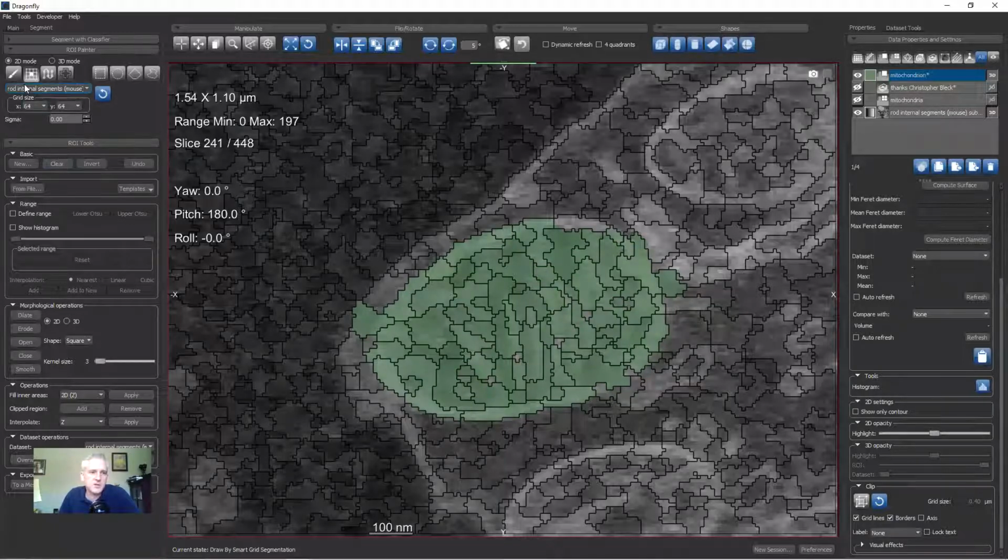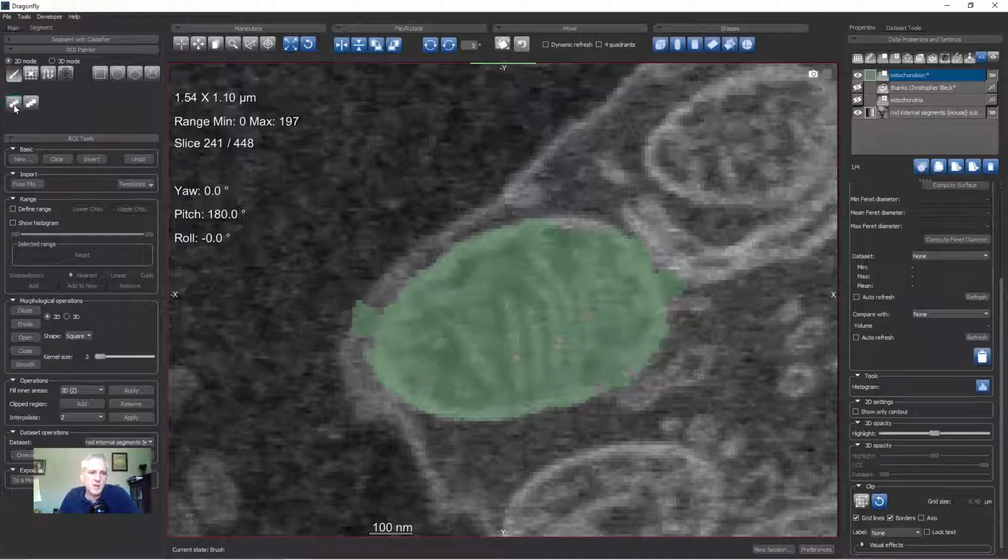So I could always come back to paintbrush and turn on a circular brush. And now I can hold down the shift. Well, let's make it a little bigger. Hold down the shift key and erase.